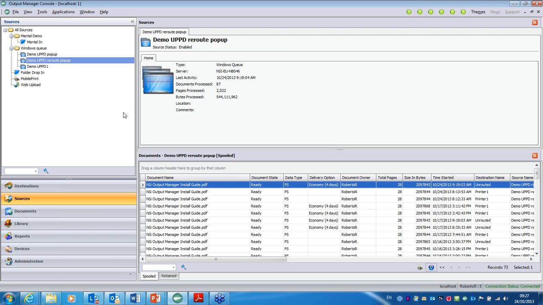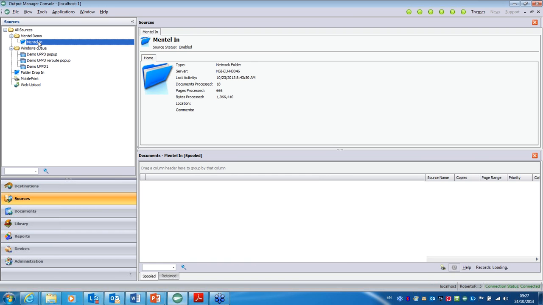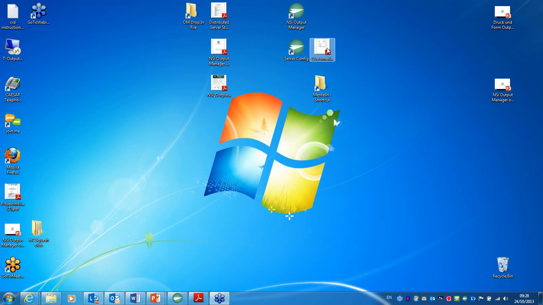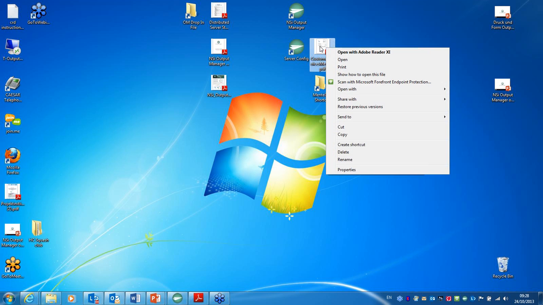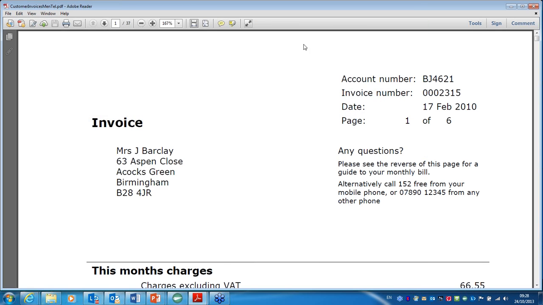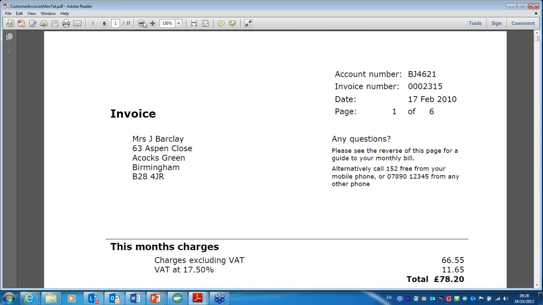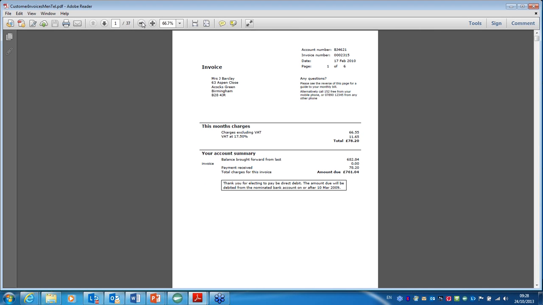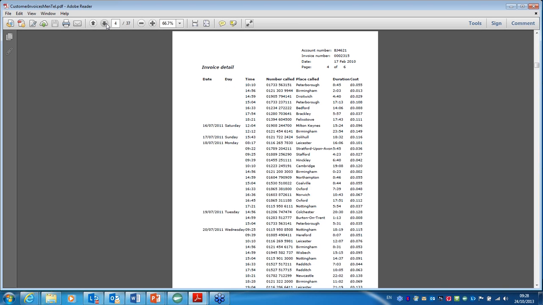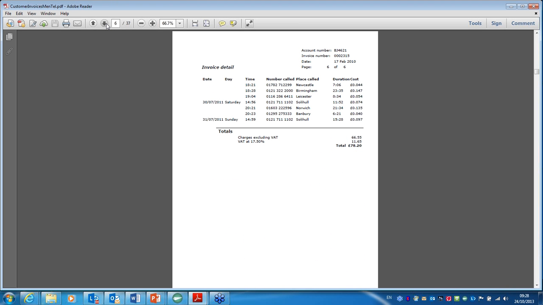I want to show you one more little workflow, which is, I want to go into Output Manager because we've looked at Office functionality now, but I want to show you something else. For that, I'm looking at some customer invoices, and this is a telephone bill for a mobile phone, and it's variable text, variable length. So one customer has 6 or 7 pages, the next one has only 2 pages.